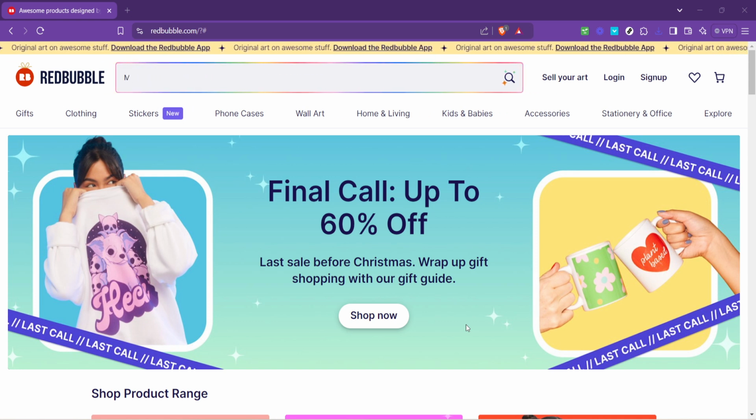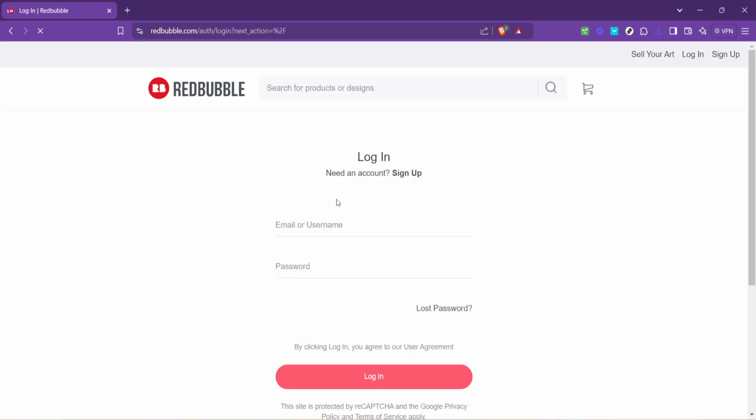First things first, let's navigate to Redbubble's website. Once you're there, you will see a vibrant community of independent artists, an impressive array of products featuring their designs. To get started, you'll need to log into your account. Look for the login button, which is typically located at the top right corner of the web page. If you haven't already created an account, take a moment to sign up.